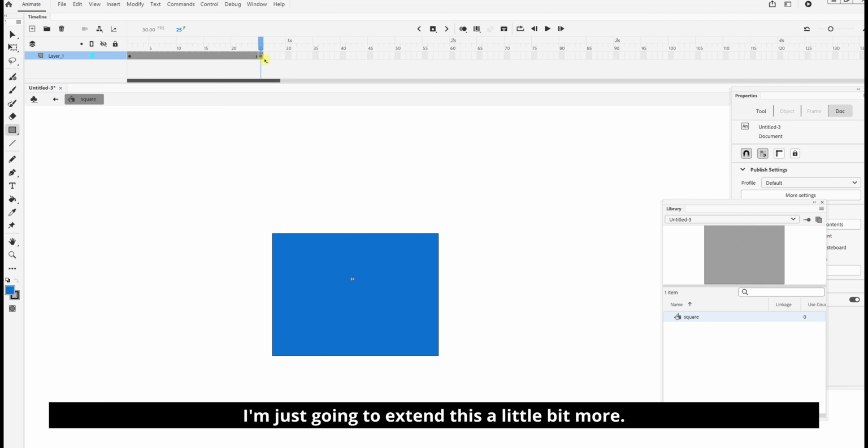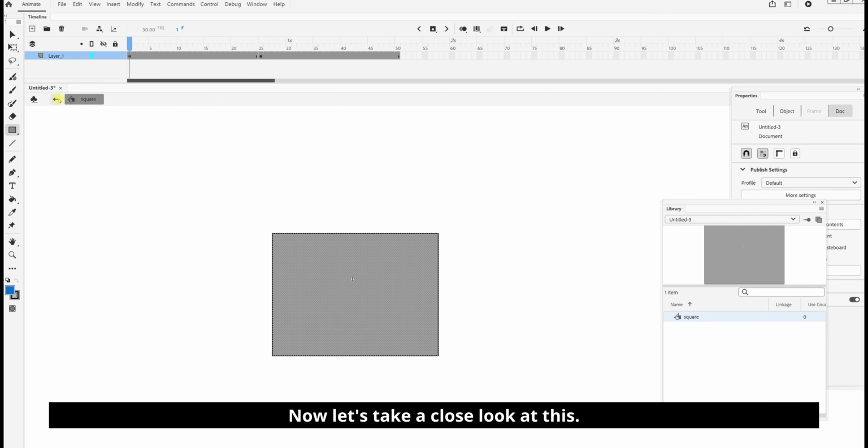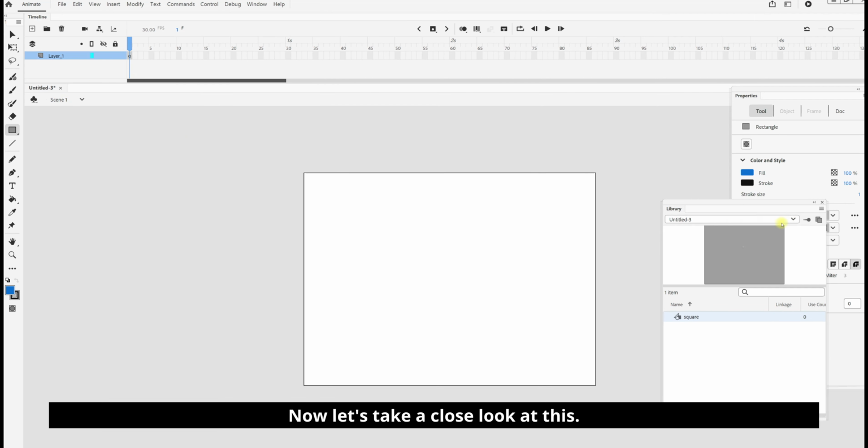Boom. I'm just going to extend this a little bit more, to frame 50, hit F5. Easy to change things, move things around. Okay, now let's take a close look at this.